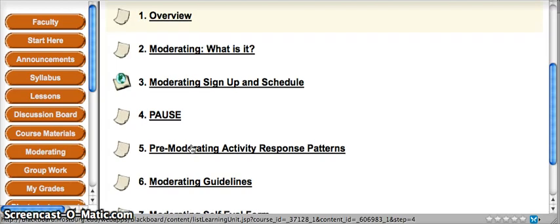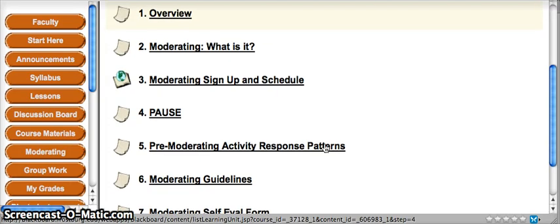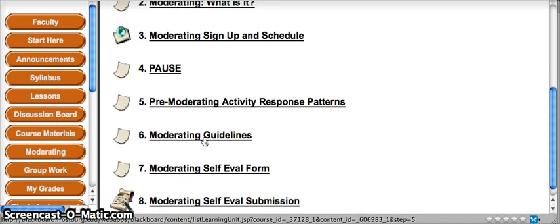And there's another activity associated. It's called the activity response patterns. You'll see that in here. Directions are in here. You just click on this to find them. The guidelines I showed you earlier, remember, with the 1, 2, 3, 4, 5, those can be found here.